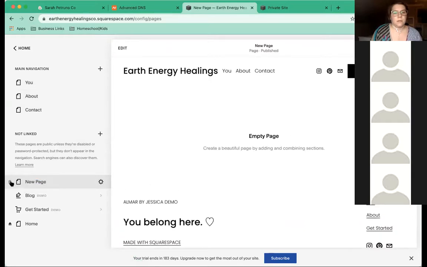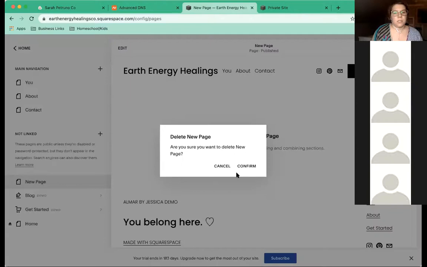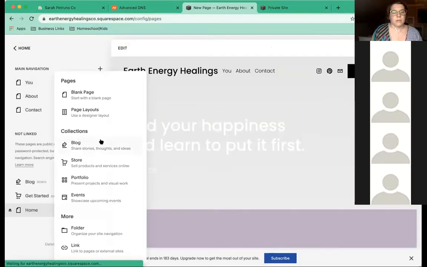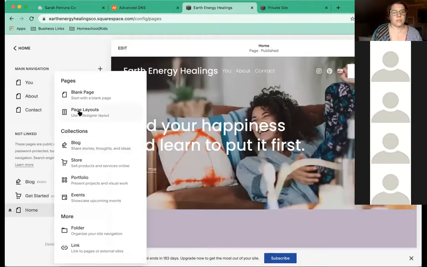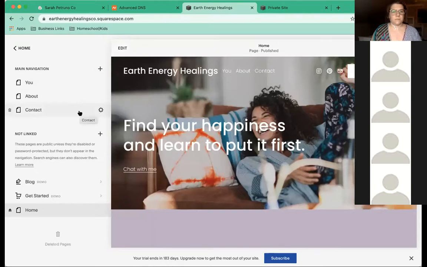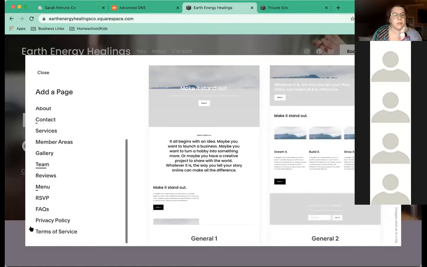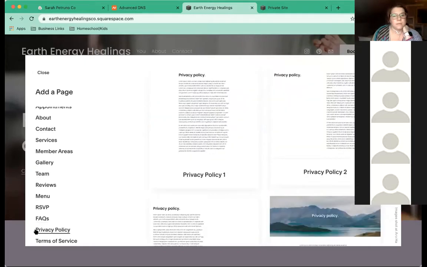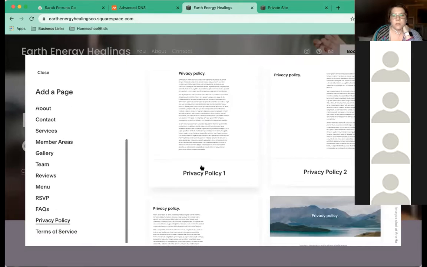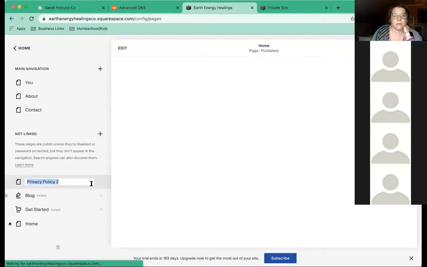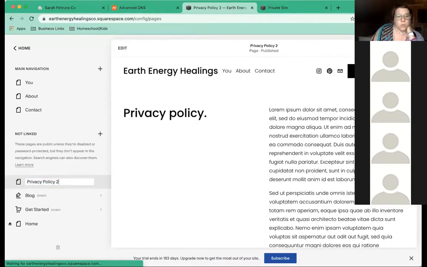Let's see. We're going to delete this because we're going to have to create a privacy policy. So let's see what our page layouts are here. So here we go. Here's the page layout for privacy policy. We'll choose that, and then we'll just select one. Here's one. And then here we go, privacy policy. And we'll edit this later, tomorrow.